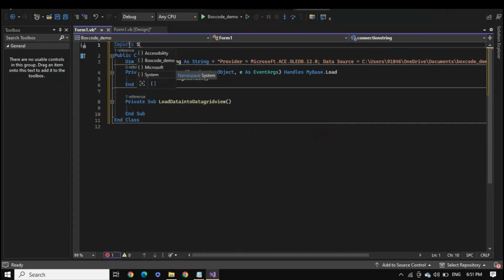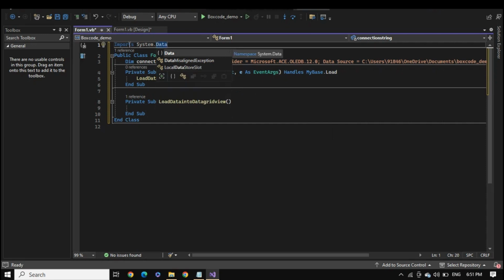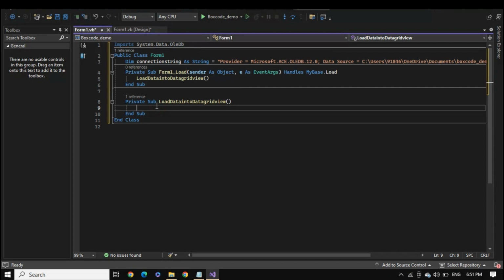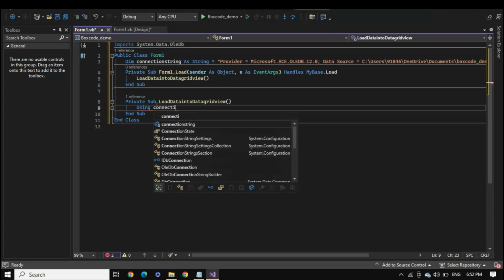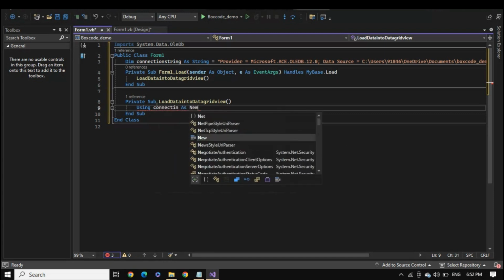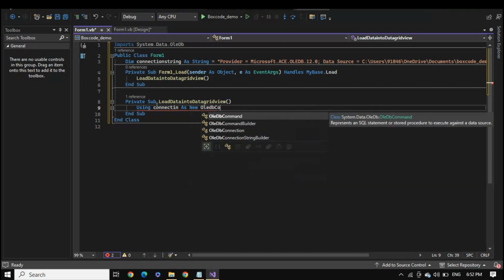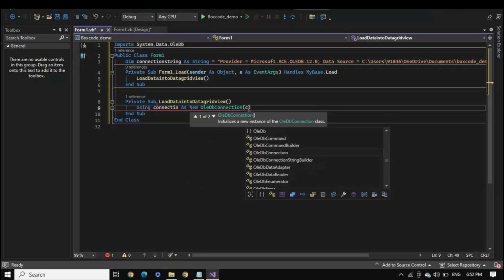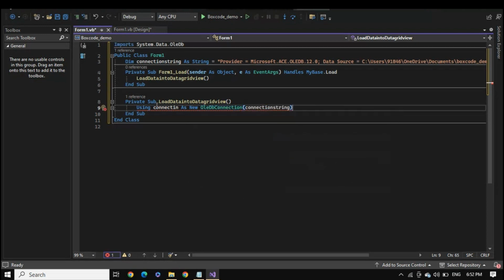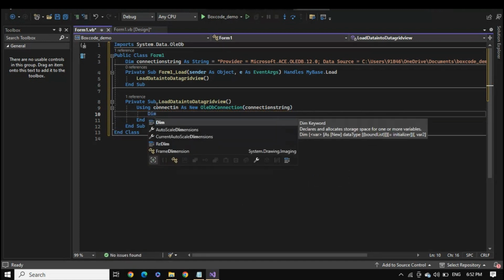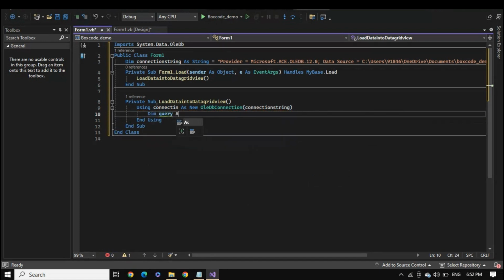Oops, we forgot to import the package. So, let's import the package. Here, we add the query into the query variable as a string data type.